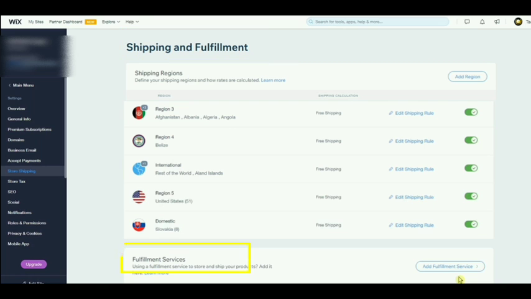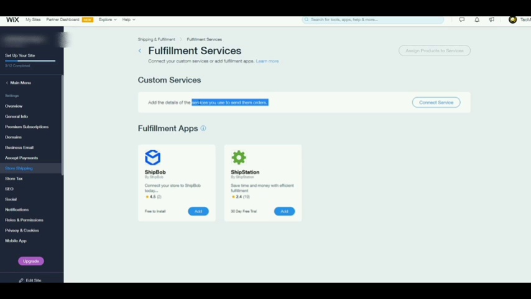Scroll down and you will see Fulfillment Services. Just tap on Add Fulfillment Service. And then right here, you can now add details. Now tap on Connect Service.